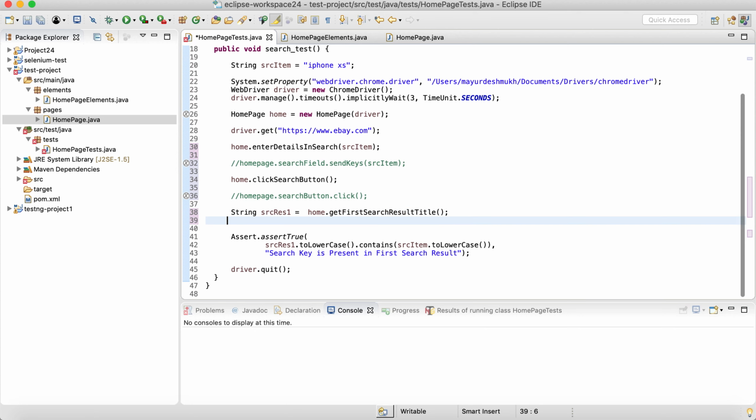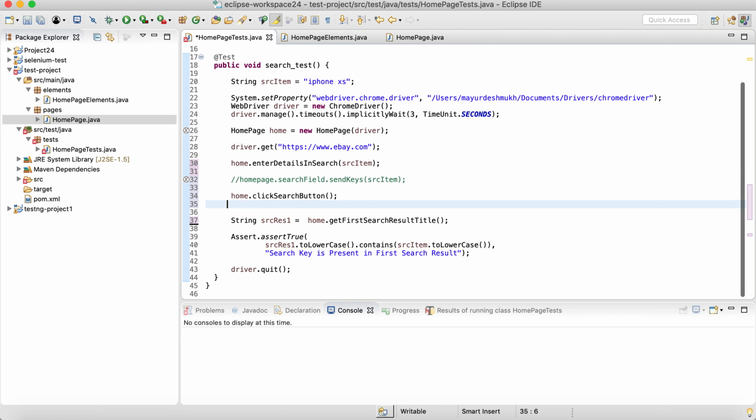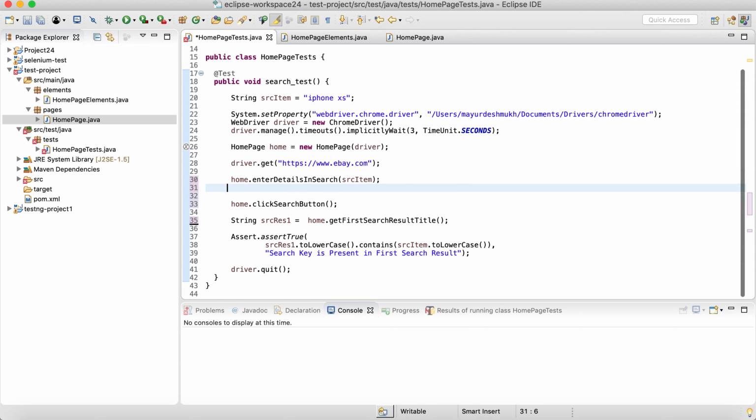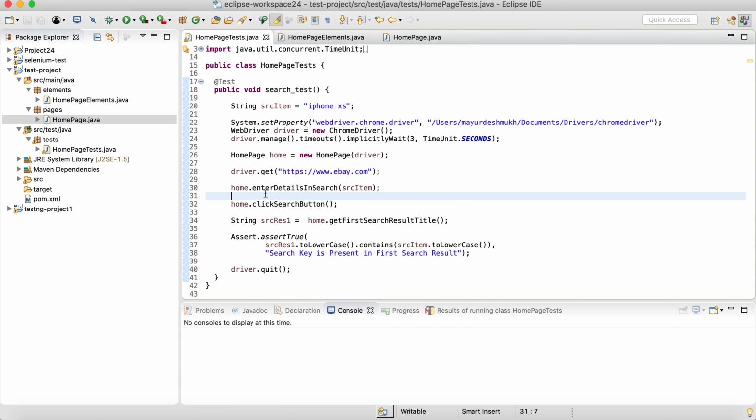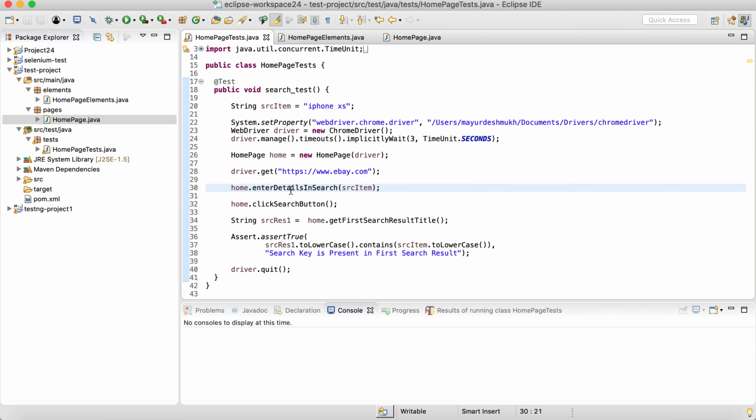So all the three actions that we were doing inside the test, we moved them to the home page, and we are calling it directly from the home page in the form of wrapping methods. So this is the concept of page object model. All the actions corresponding to one application page will be there inside one page class. Okay, but when we take a look at the test, it is still not complete.